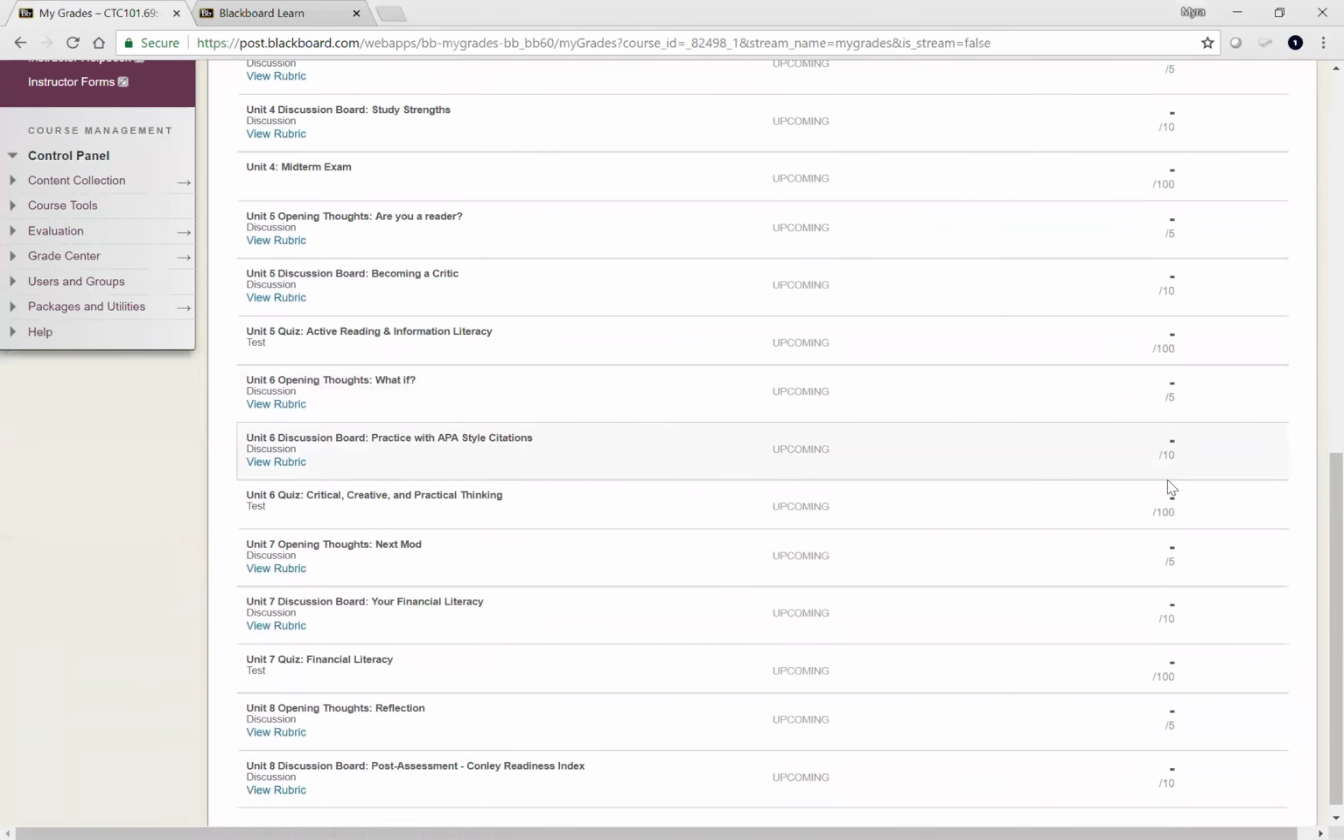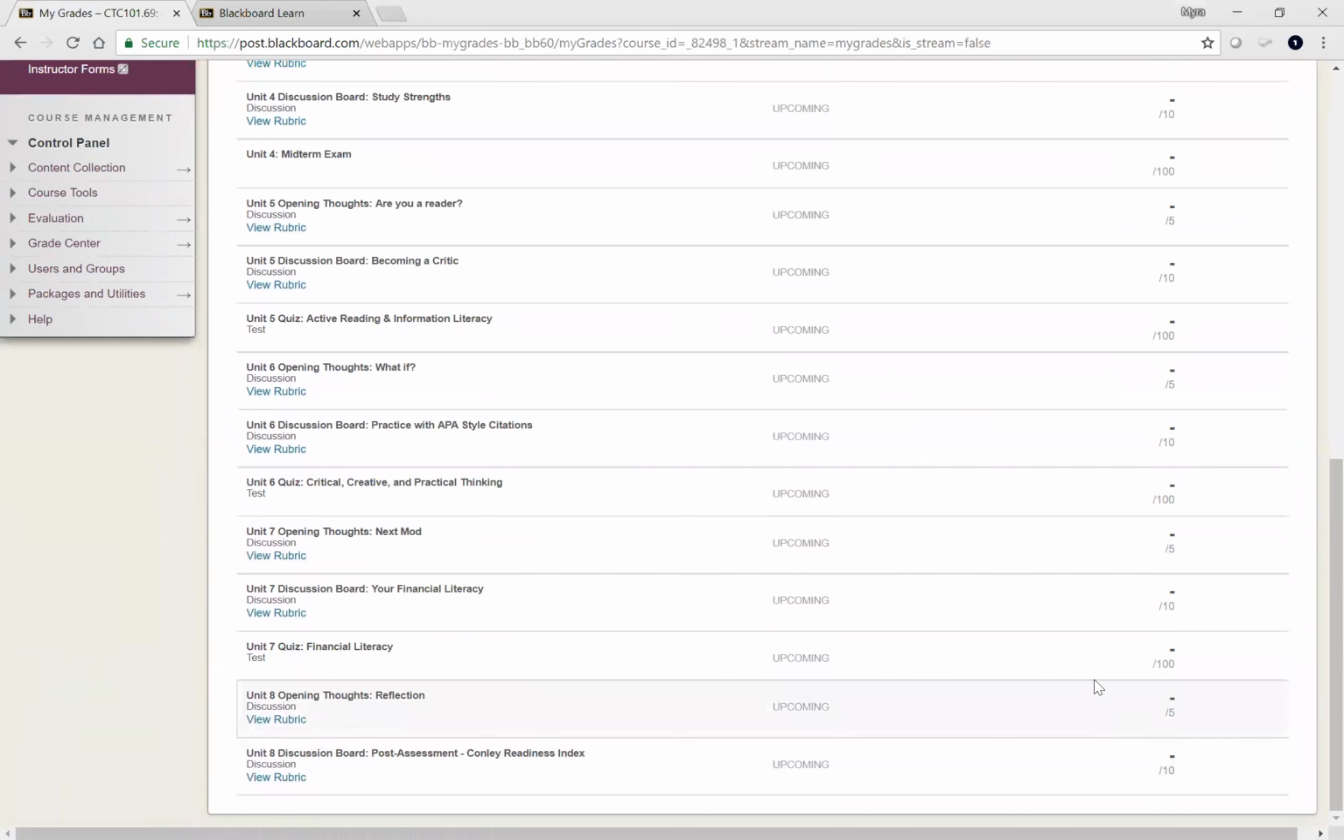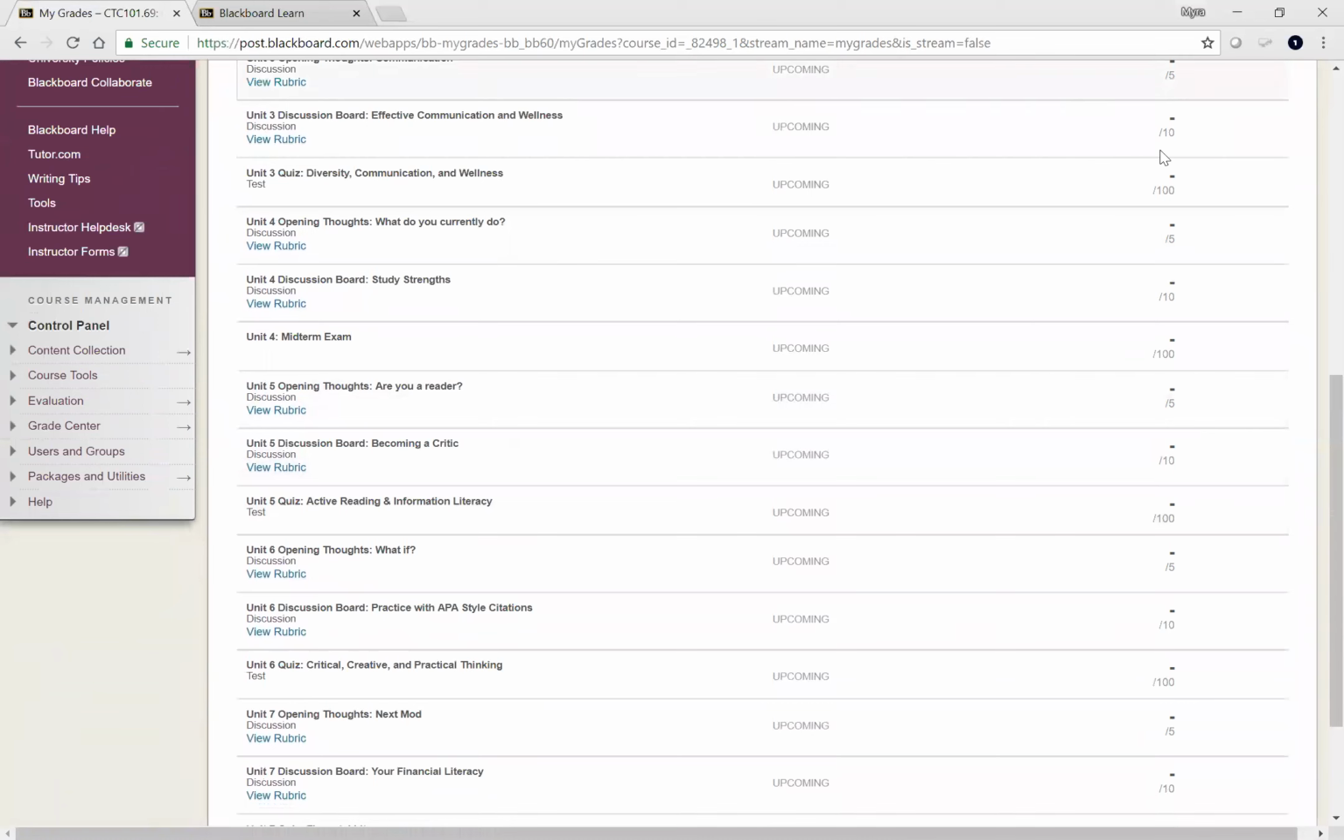Now, once you get in here, if there are any zeros listed, then that means that that piece of information has not been completed. You can come in here and view the rubric for this particular piece, or you are able to at least see whether or not you handed in these assignments by looking at this over here.